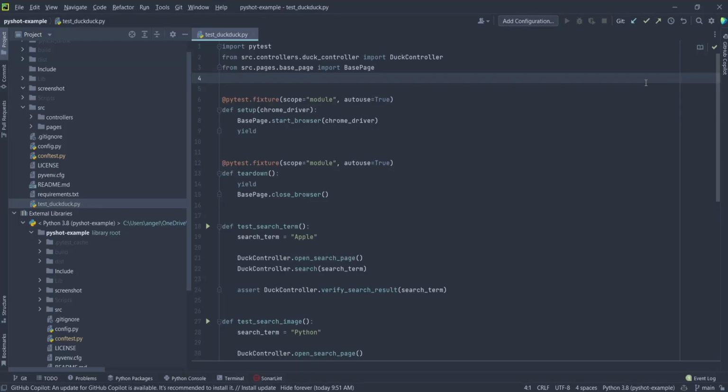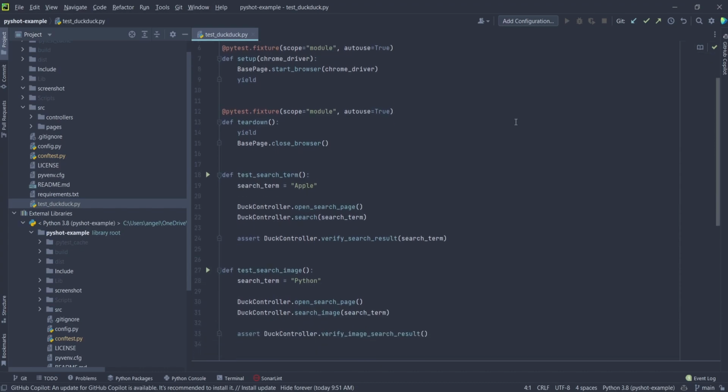Hello everyone, in this video I'm going to show you a quick demo of Pyshot. Pyshot is a pytest plugin that facilitates screenshot taking during test cases. So here we have a small robot, we have a couple test cases.